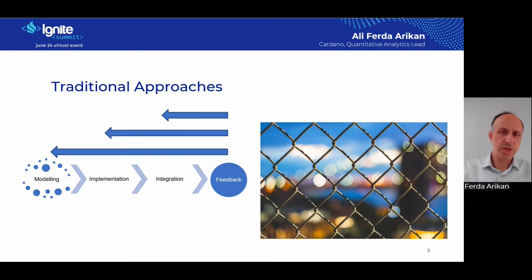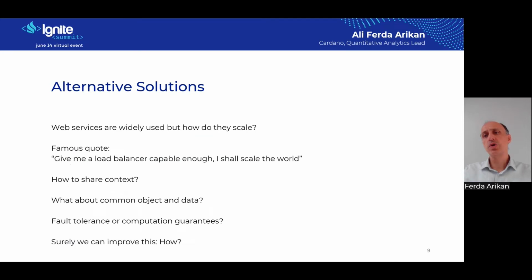When we think about centralized approaches, web services come to mind. We then automatically start to talk about web services. They have many benefits, but how do they scale? We need to look into that a little bit more. Well, let's remember a famous quote: give me a load balancer capable enough, I shall scale the world. Well, it's not a real quote, I made that up, but this is almost seen this way.